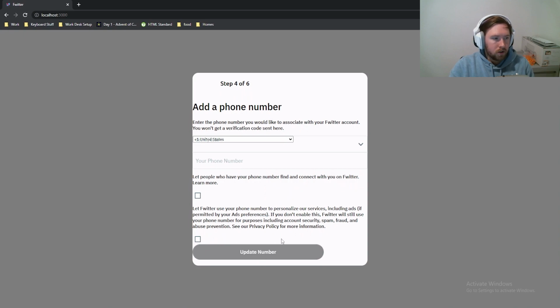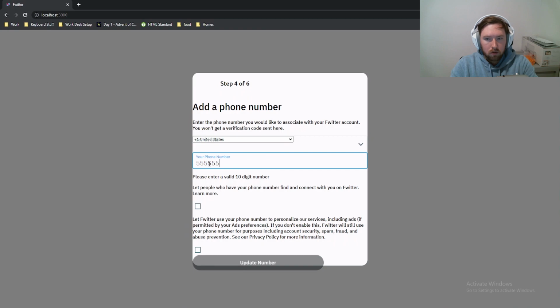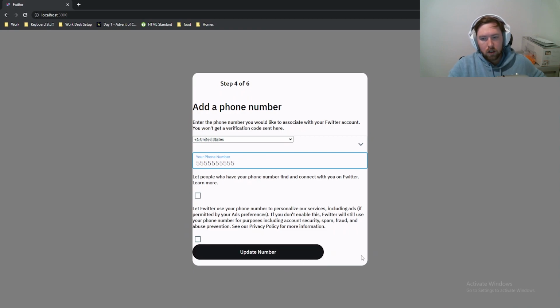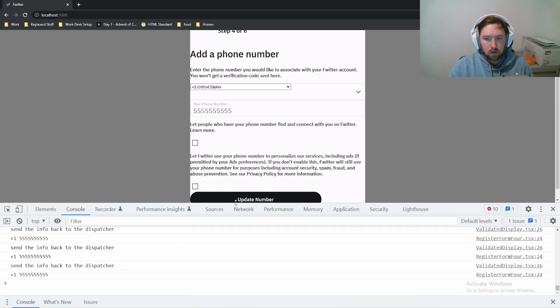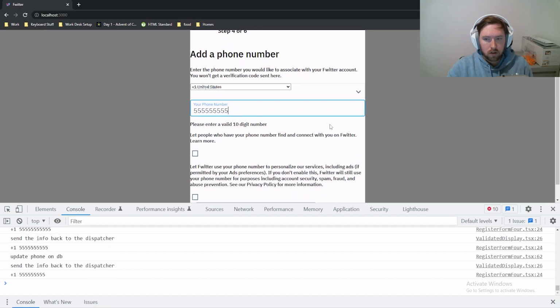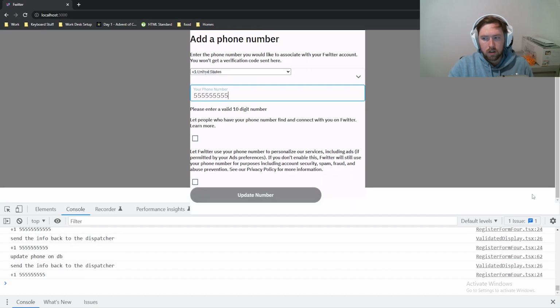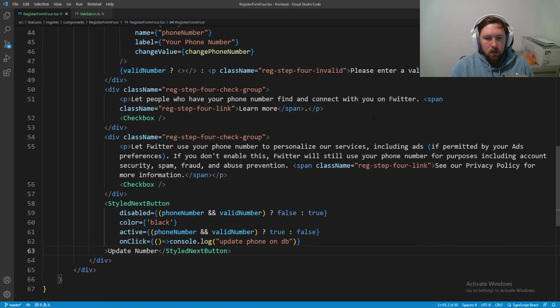So we need to style this. Obviously, it doesn't look the best. We'll fix it in a little bit, but you can't click on it until we have a valid number. So 1, 2, 3, 1, 2, 3, 1, 2, 3, 4, 5. You see that it's valid now. We need to fix this. That's fine. We inspect, go to console, click enter, update phone on DB. And then if we go like this, you can't click on it because it's disabled. So that's working as expected.